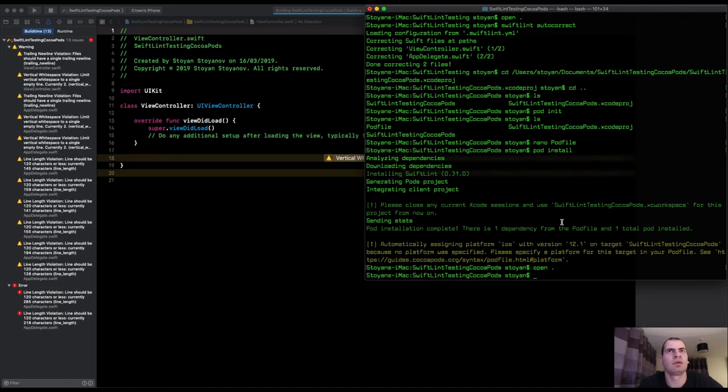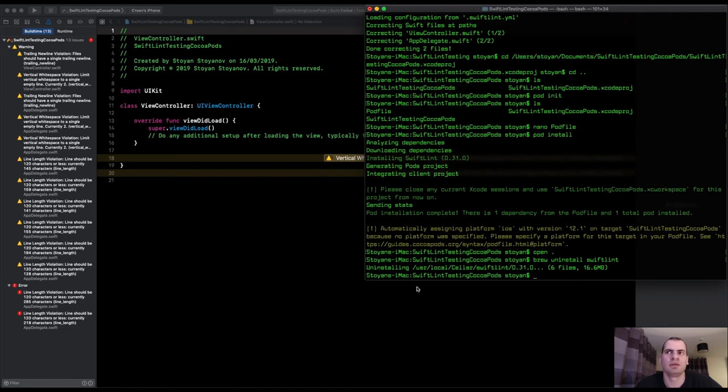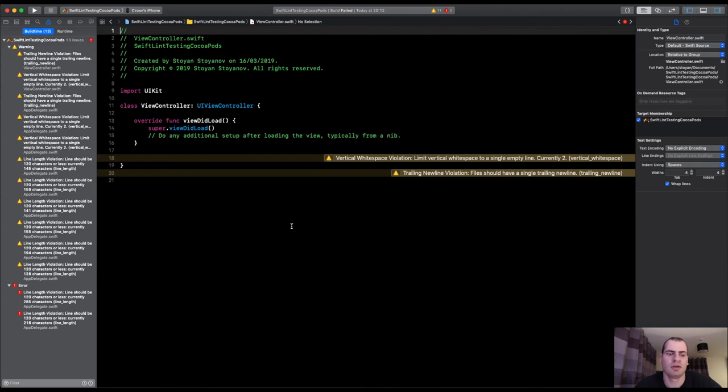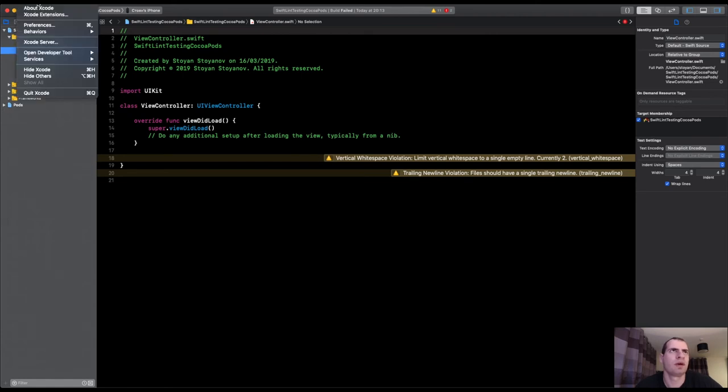As we are waiting, I will uninstall SwiftLint, just as proof to you guys that it's not used anymore, so it's not on my machine anymore. And the one from the pods file is loaded.